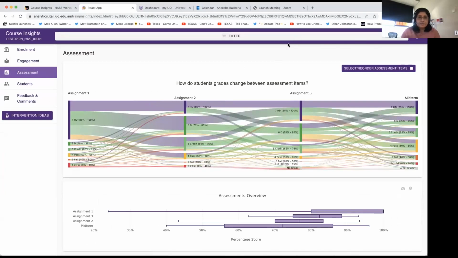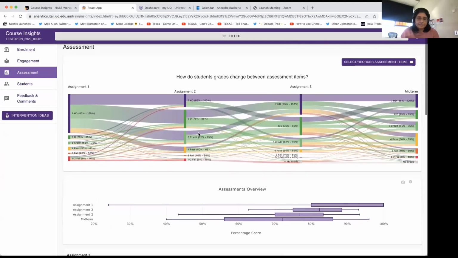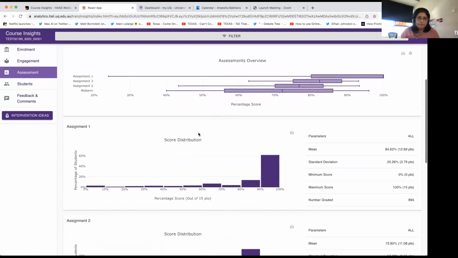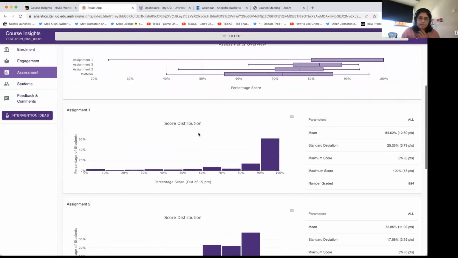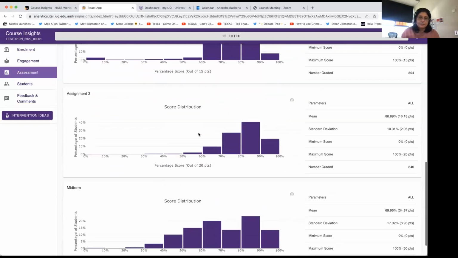Within assessment, particularly, we've always shown, and a few years ago we started to be able to actually pull in the grade center data, so we pull in all the assessment data. We can show percentage score distribution for each assessment item. So I'll probably come back to the Sankey. And then we can show the individual distributions in terms of marks for each of the assessment items as well.